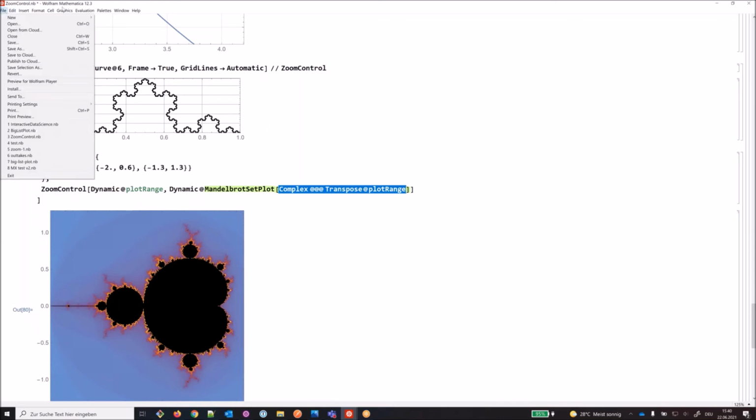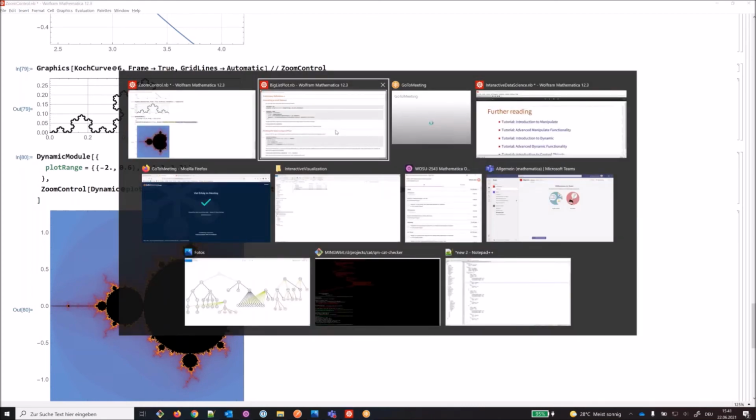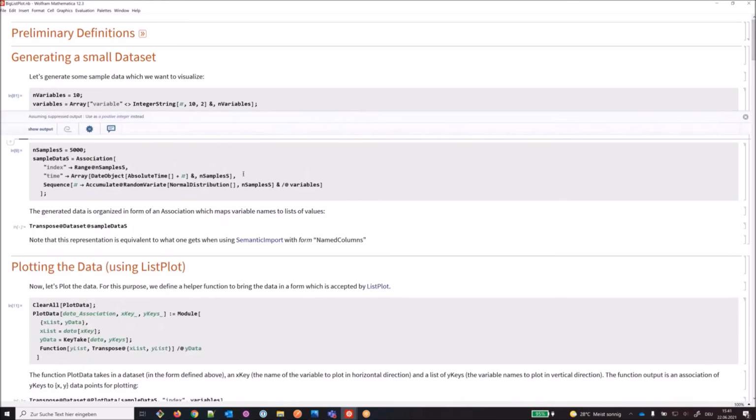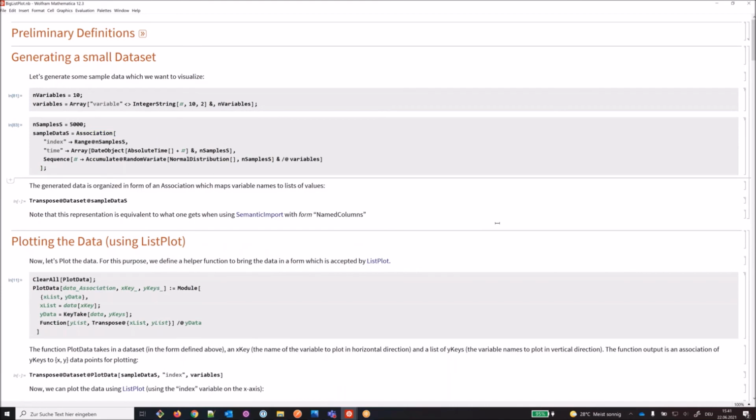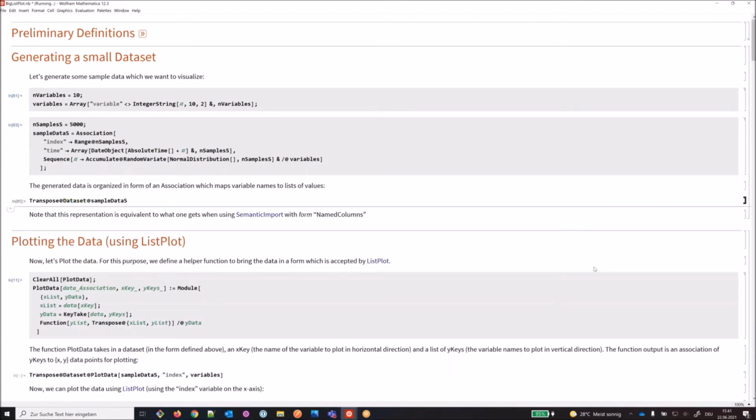This brings me to my second example, which is more related to data science now. Of course, this zoom control, we will come across it again. Let's first consider, again, that you have imported some data you want to visualize. In this case, I have generated some random data.